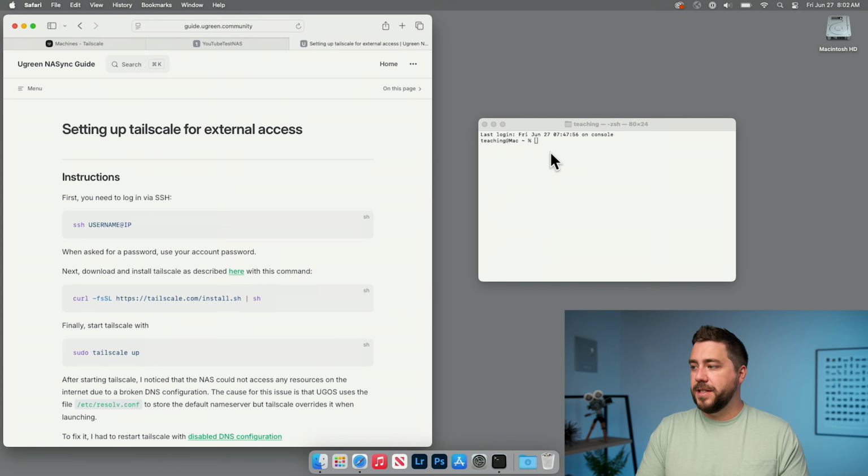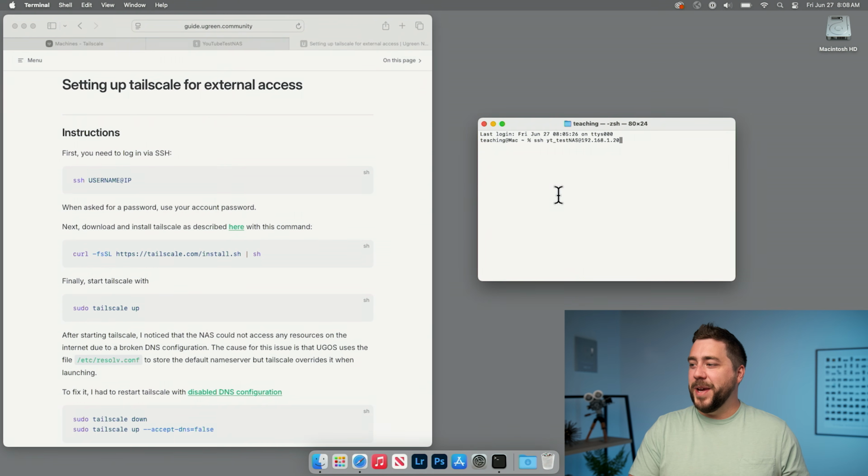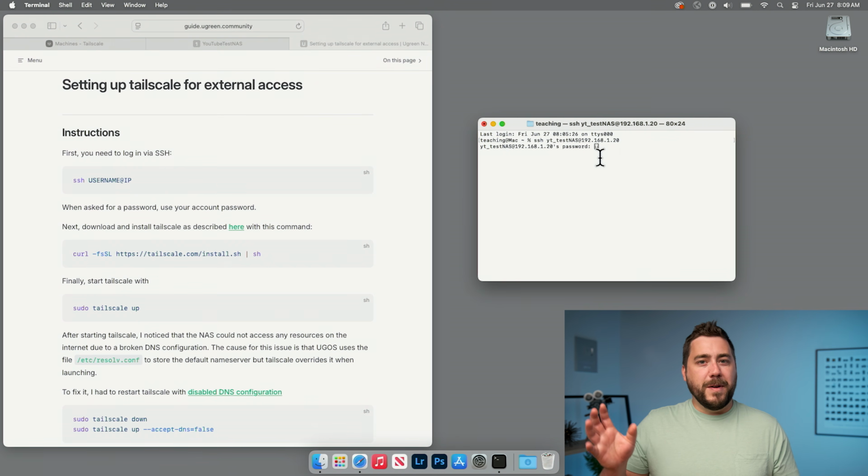So very simple. We're gonna do exactly what it says here. So I've got that typed in. We can see I've got SSH space, the username of my NAS, an @ and then the IP address of my NAS. So once I have that typed in, I'm gonna go ahead and hit enter on the keyboard. There we go. It's now gonna prompt me for my password.